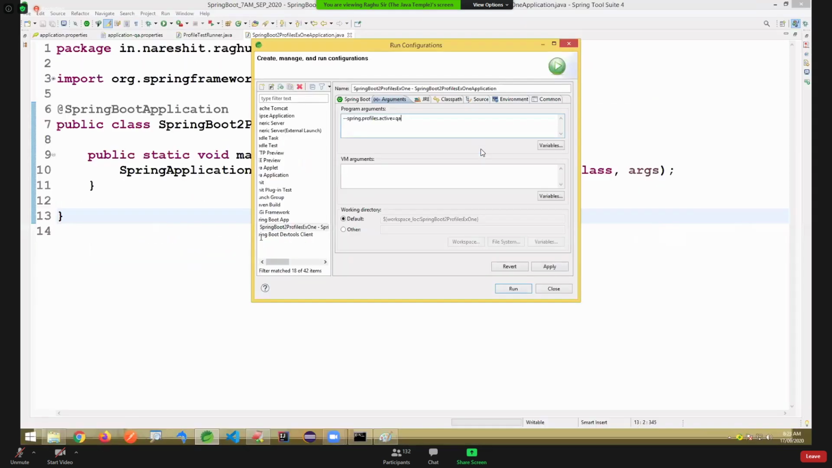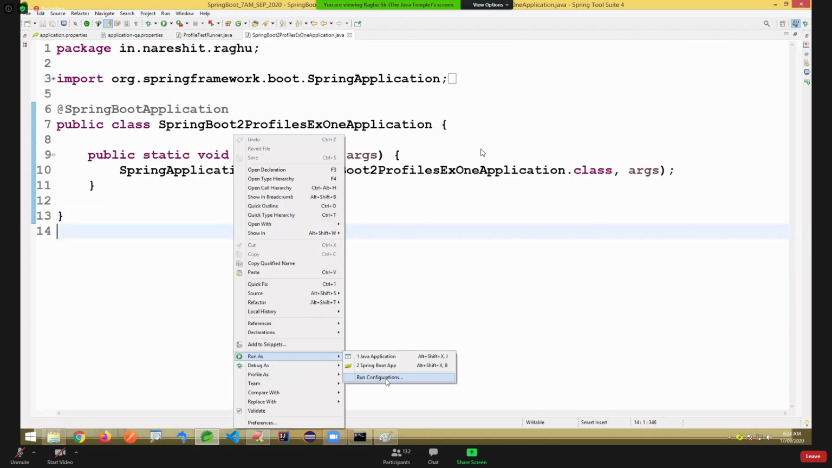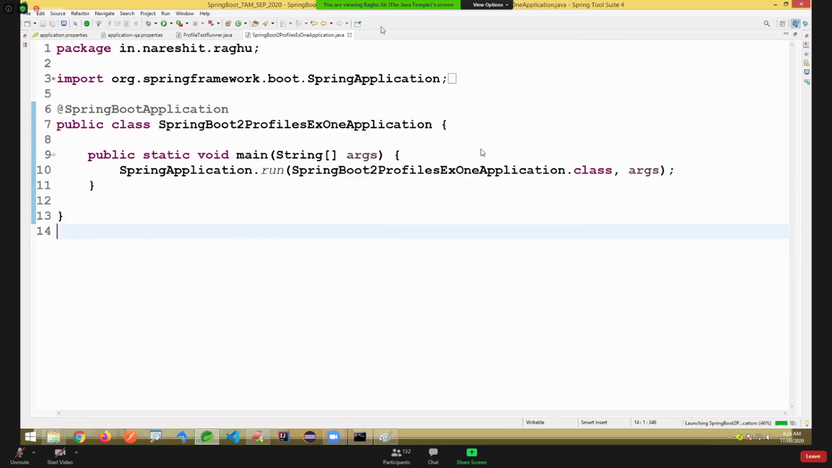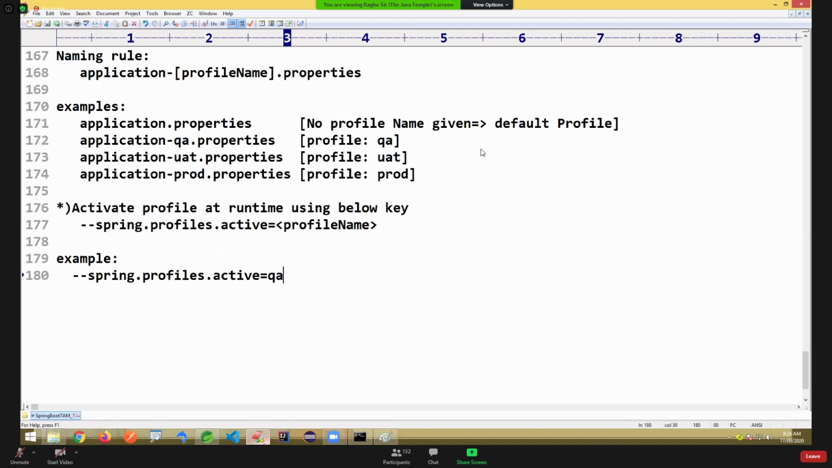Look at mysql qa. Are you able to see this value? MySQL QA is coming here. Again, if you have doubt, right click, run as, run configuration, arguments, remove this, apply and run. I'll show later how to convert into a jar and run also, and how to pass the same thing in servers also. Later we are going to see the remaining also. Observe carefully, this is one small example.